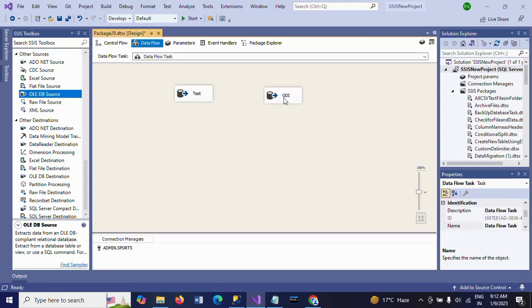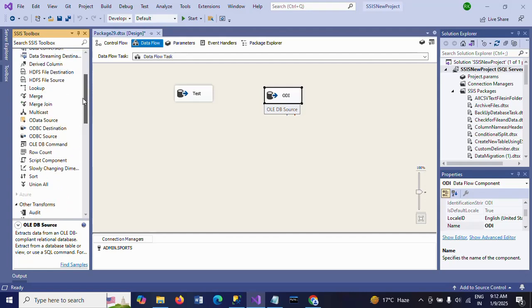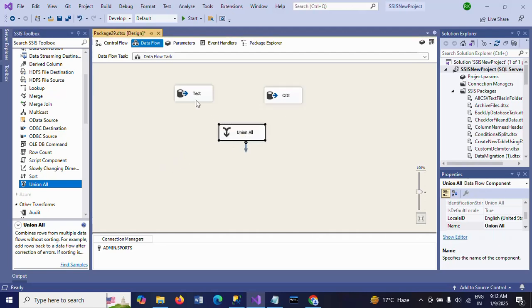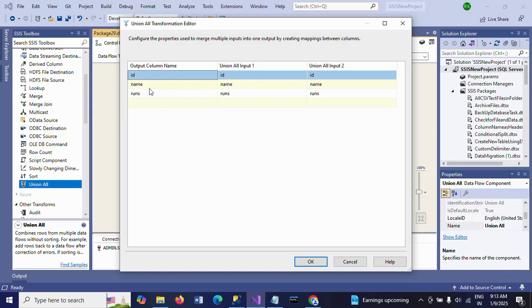Click OK. Okay. Now I am using the union-all transformation. Union-all is the transformation used to combine multiple data sources. This one and this one. Just double click. So this is the union-all input for test and this is the union-all input for ODI.